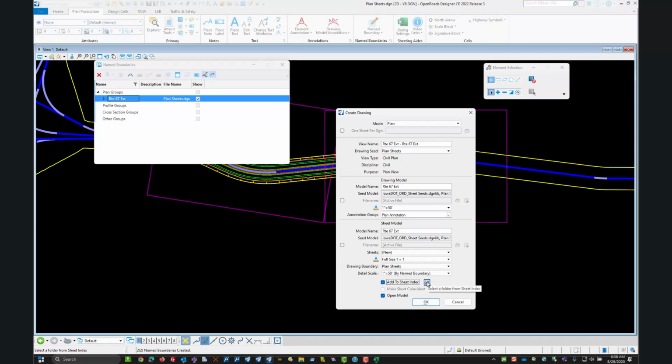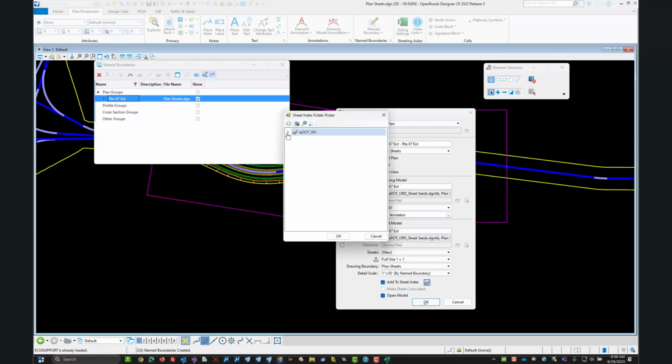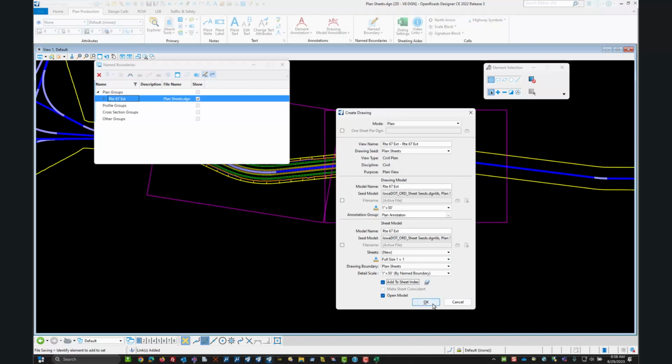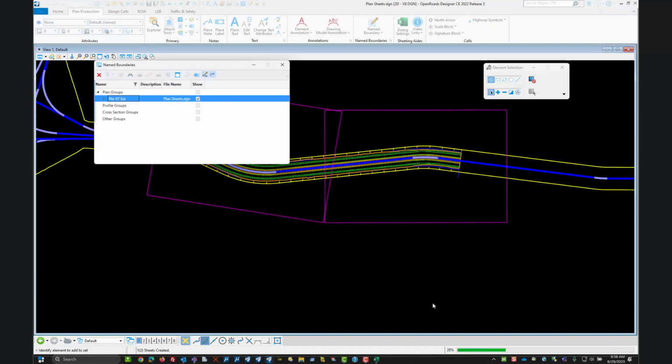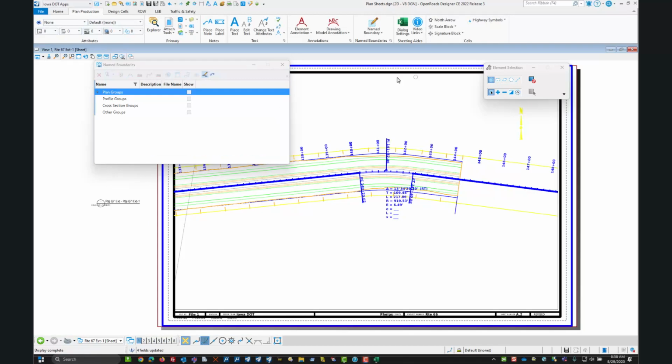And you can also navigate to see what folder in the sheet index. So if I come into the sheet index, I can say under road, let's say that I'm just going to put them in A sheets. I'm not really sure where those go, but I will just use that as an example. And then we'll select OK. So now it takes us to our last plan sheet once they are created.